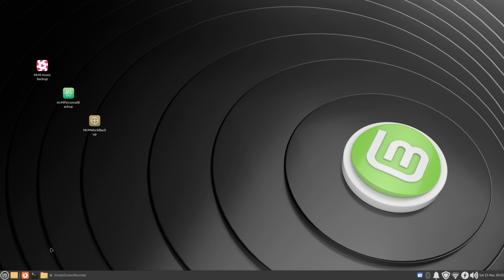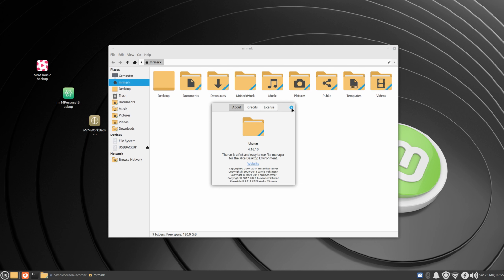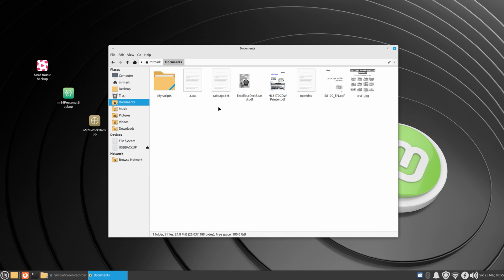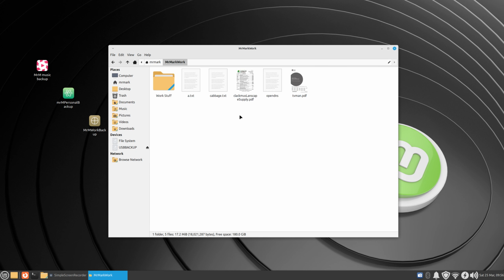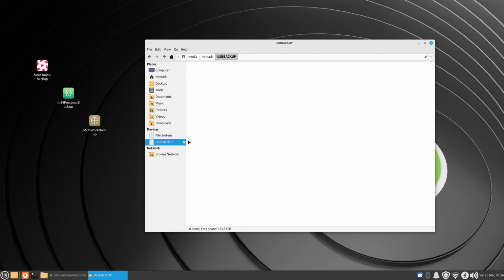So I have my file manager sitting over here that I'm going to open, and of course this is Thunar, your file manager. So Mr. Mark is our user for today. Mr. Mark has lots of files, and Mr. Mark even has a work folder and some music and pictures or wallpapers, that kind of stuff. Mr. Mark also has a USB backup device, in other words, a portable hard drive plugged into a USB 3 cable with a blue light on it. You can substitute that also with a USB stick. I'll talk briefly about formatting a little bit later. So it is currently blank.